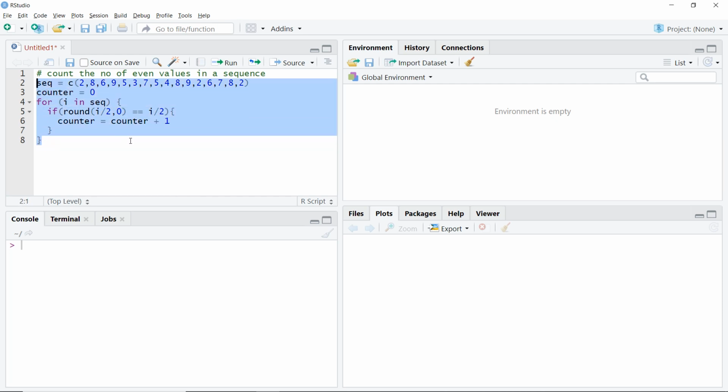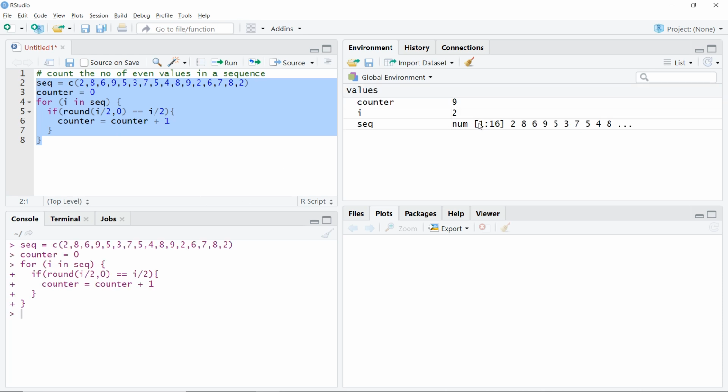So let's run this. Now first of all, we made a sequence, and we have defined our counter. Then we started our for loop where i was first taken as 2. Then it checked whether i is even. It was even, so it went to the counter and said my old counter plus 1 would be my new value. So then counter became 1. Similarly for 8 and 6, so our counter was 3.